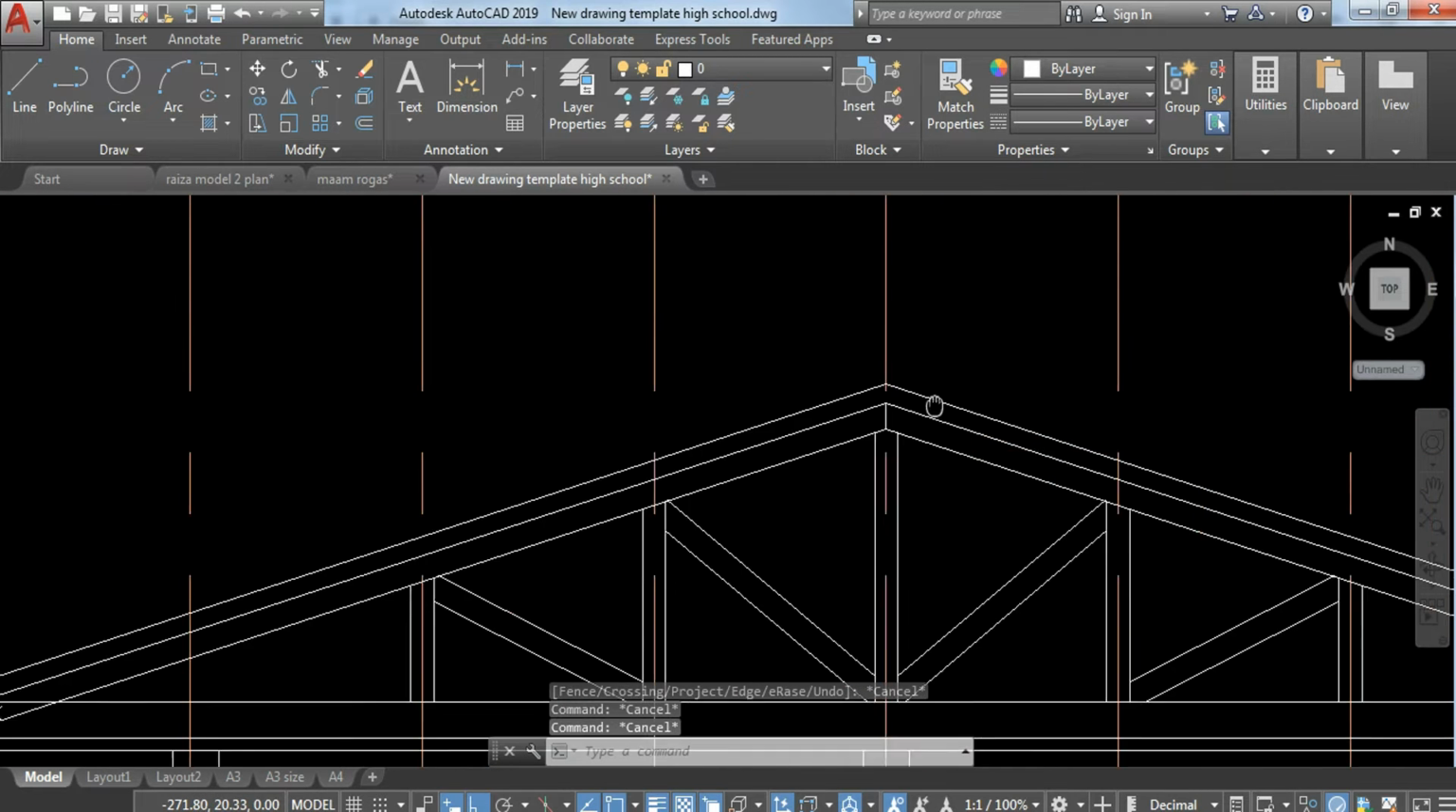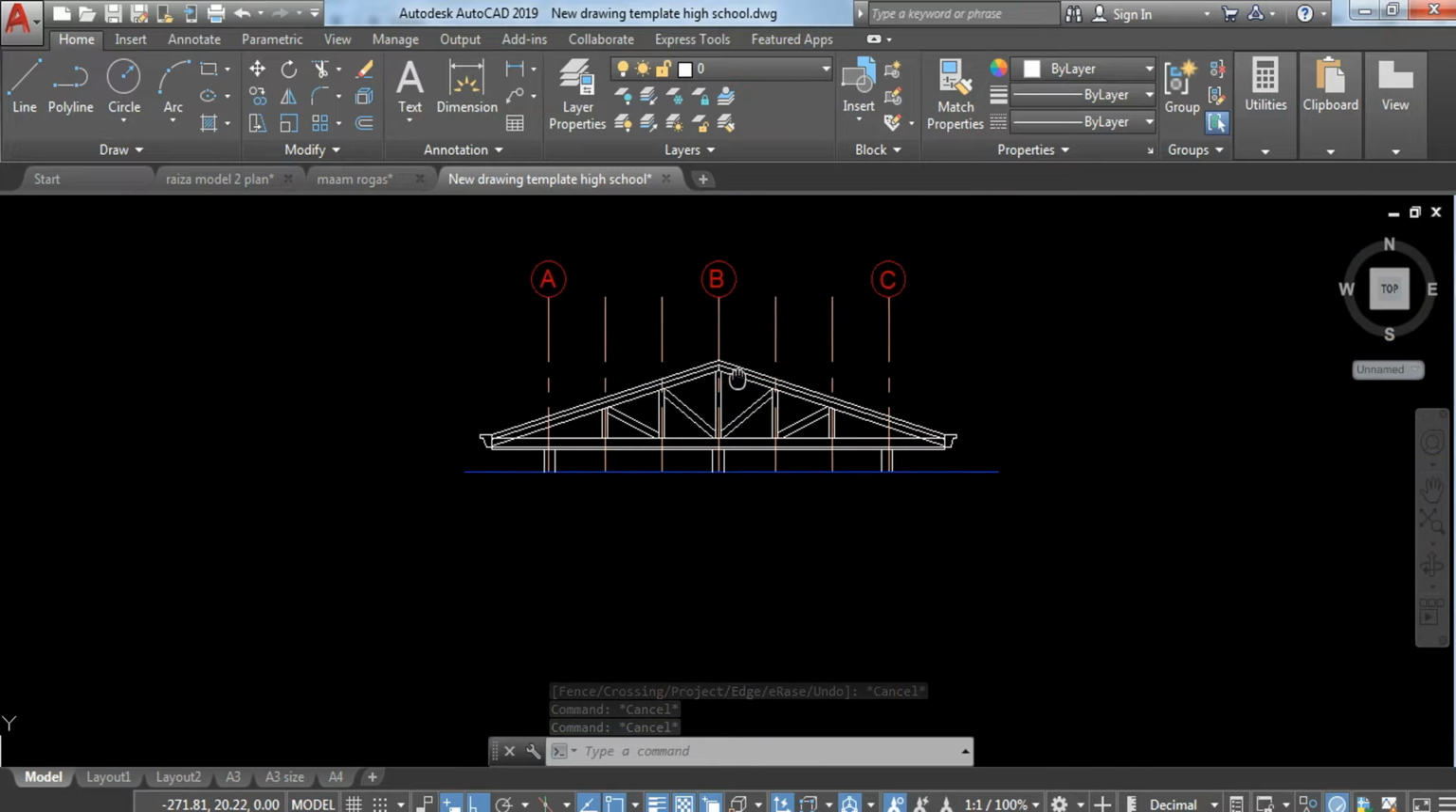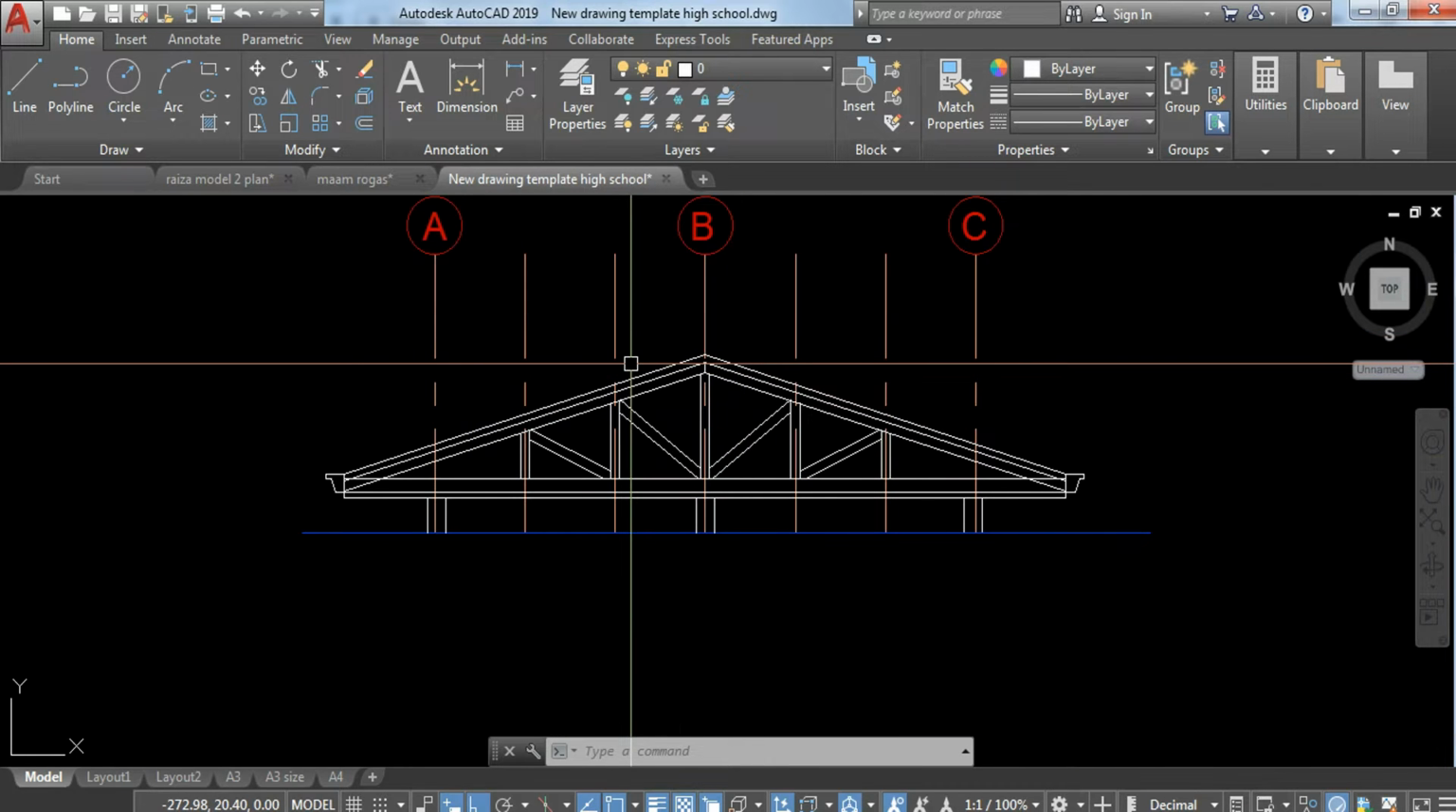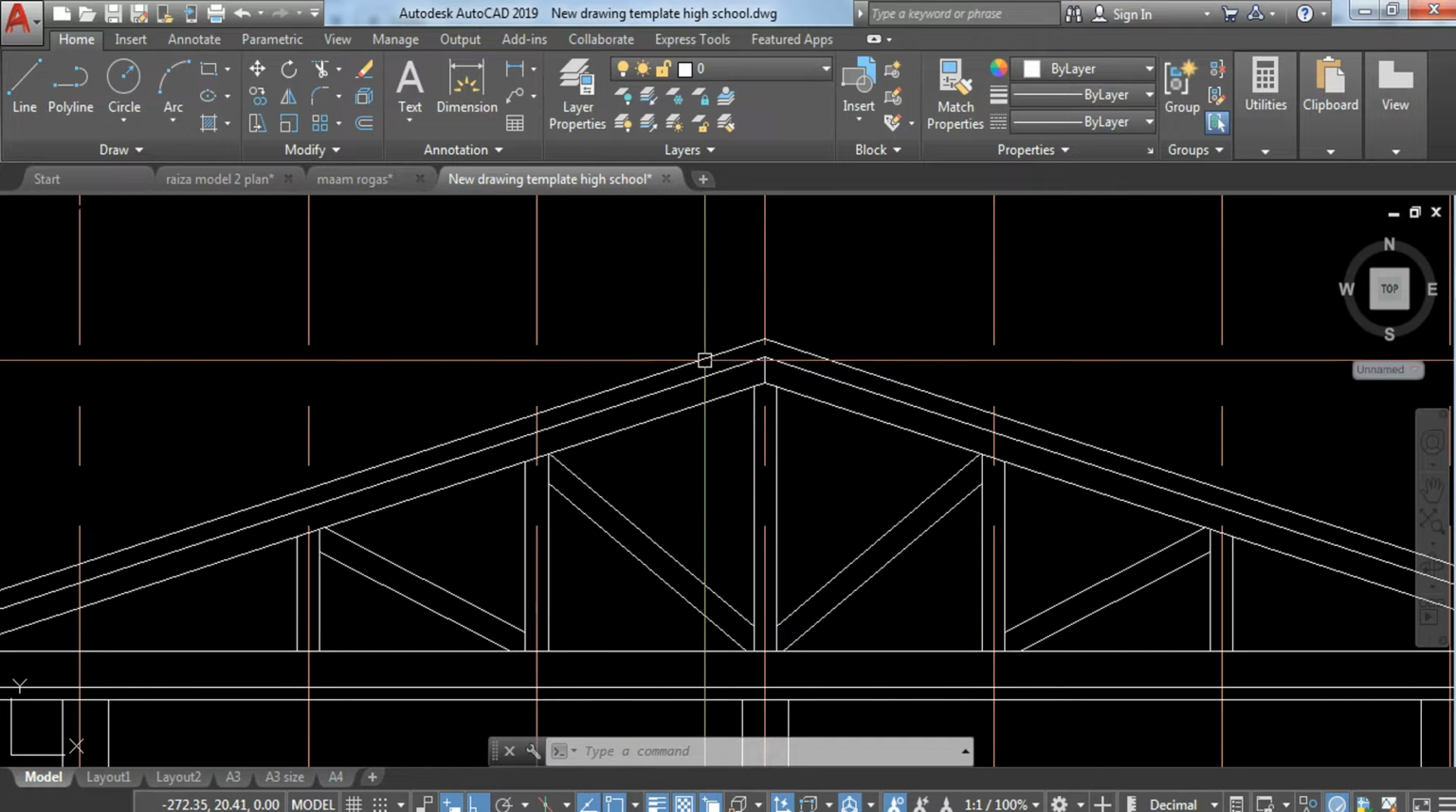Okay, so now we are done with the positions or trimming everything in our tinatawag nating web members and king post. It's time for us also to add for the purlins.